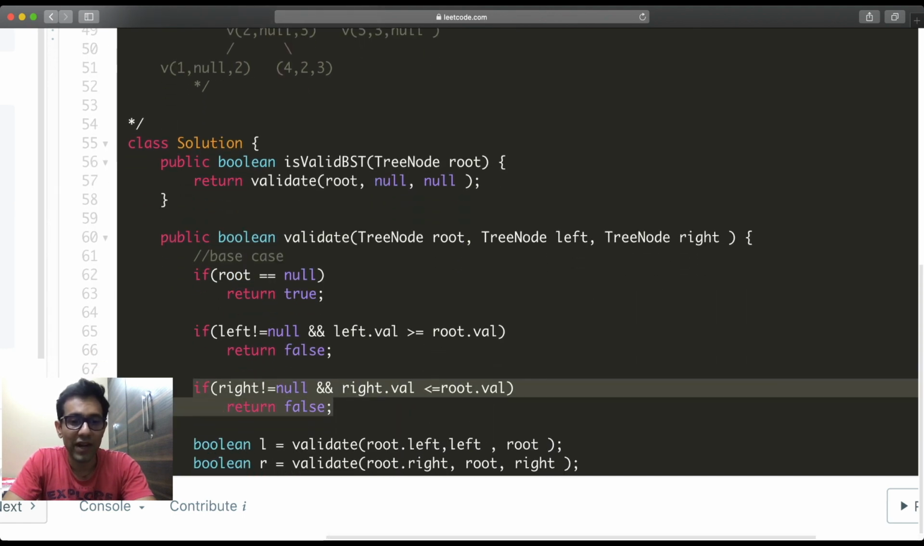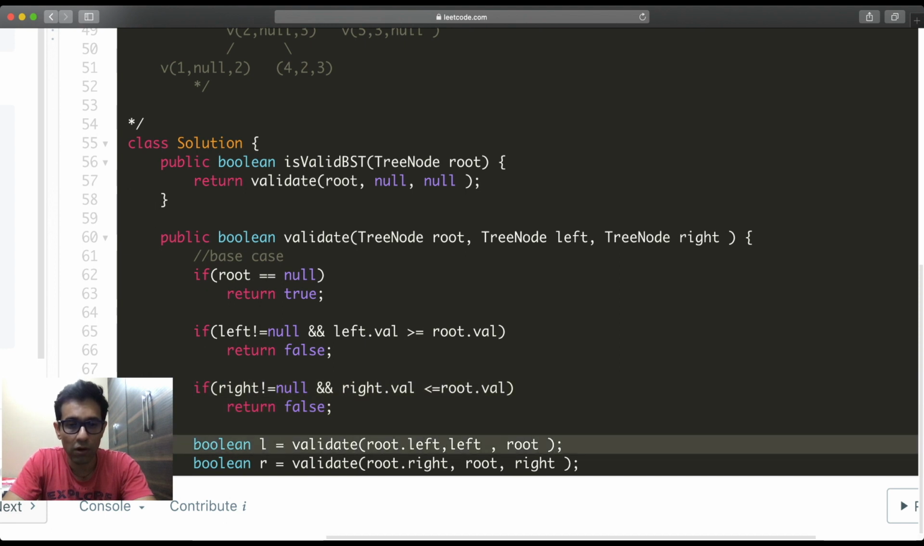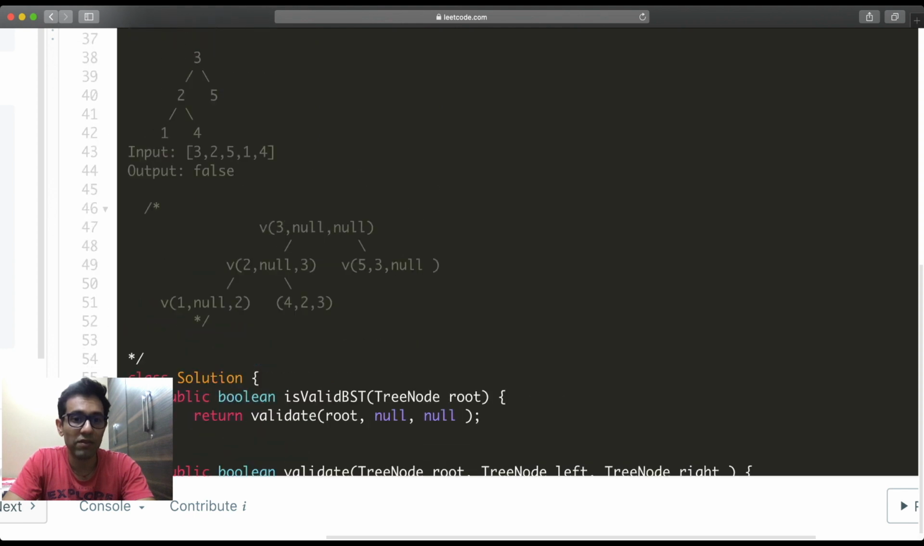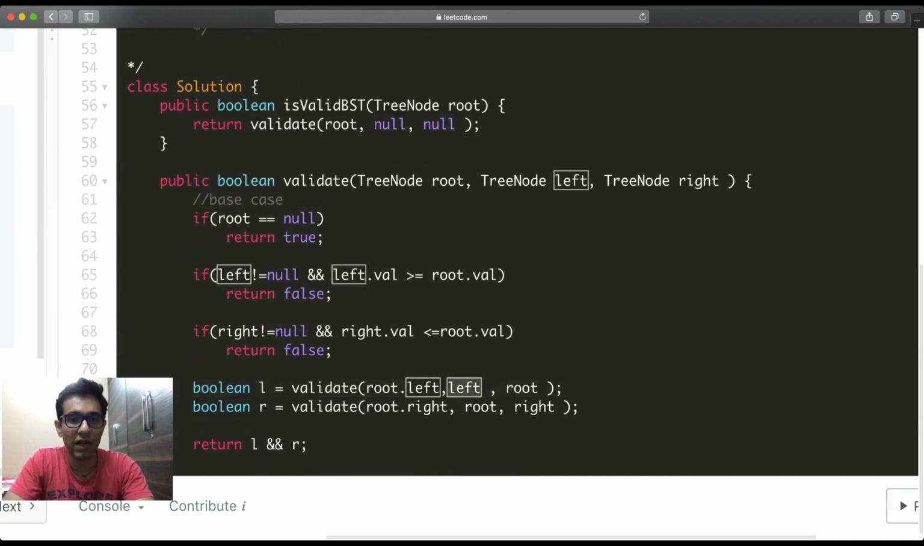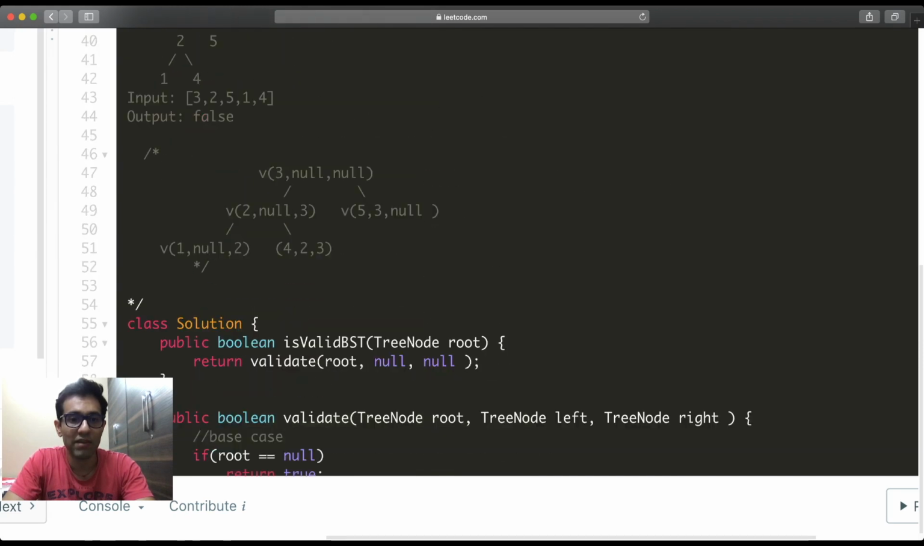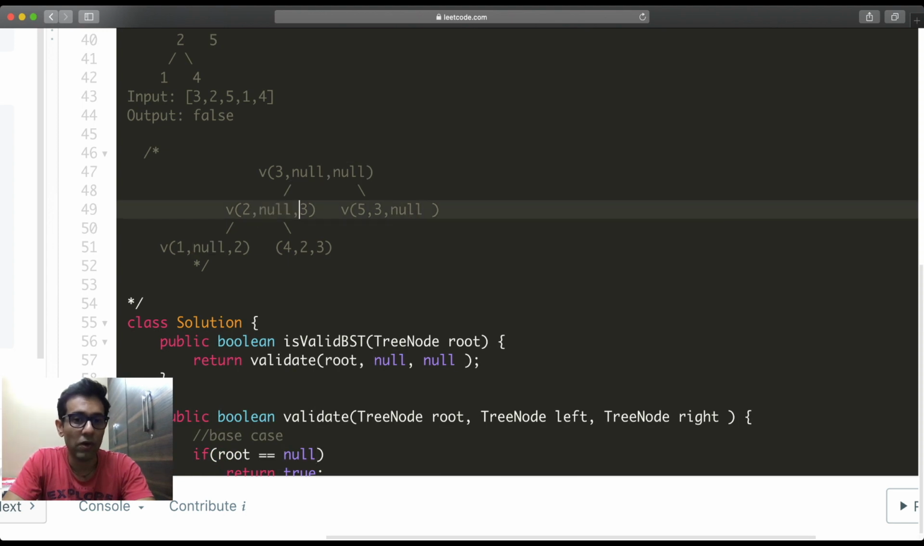It calls the validate on the left part first. This is root dot left, left. Root dot left is 2, like on the left of 3 is 2. That is this call, and this is null. We are just reusing the left part which was sent, which was null here, so it still remains null. And then we just repeat the root, because we want all the nodes on the left subtree less than 3.